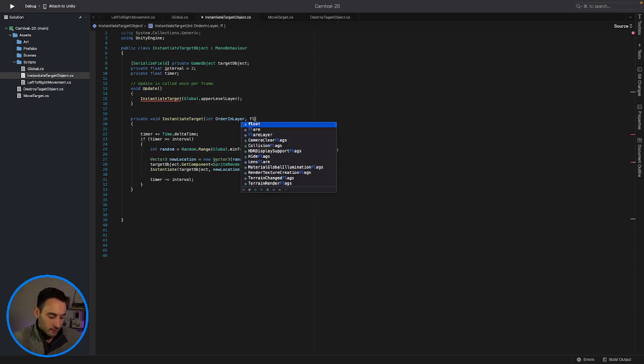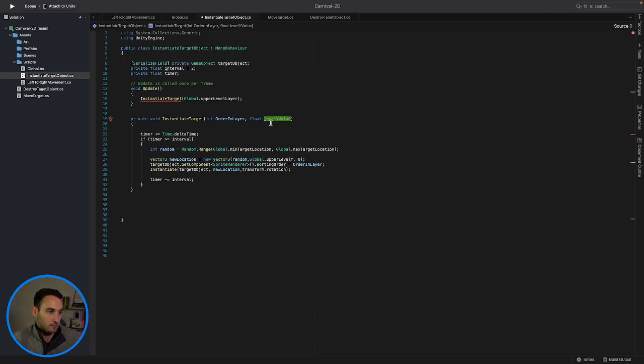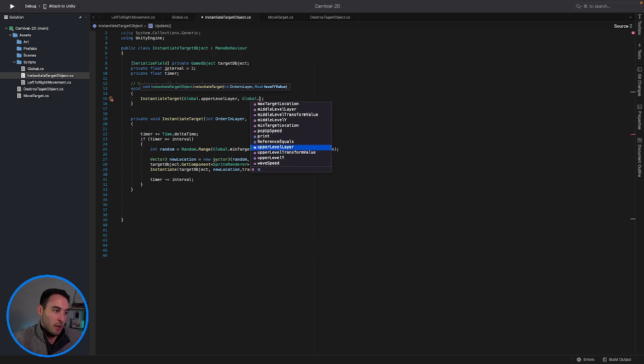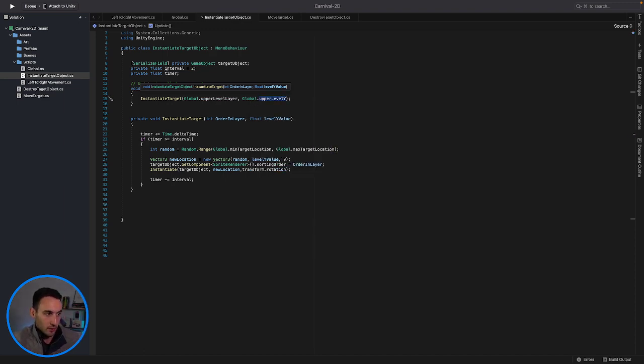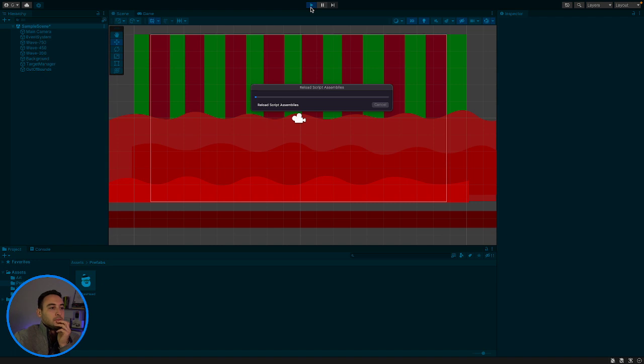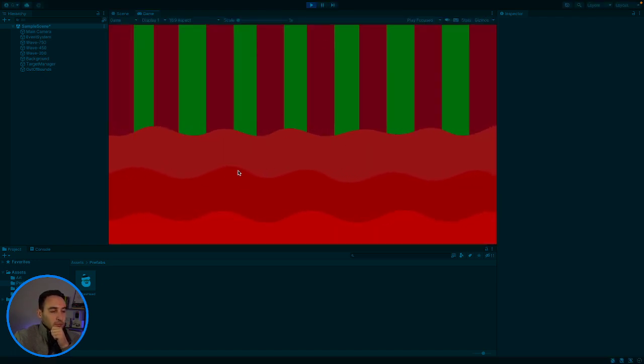So it's going to be a float again. Float level Y value. And we can replace this with that, just like that, and I think that's fine. And then in here we need to pass in our global dot upper level Y. Okay, so we'll save that, and then we will play the game and see if it works again. So that's fine, that works.